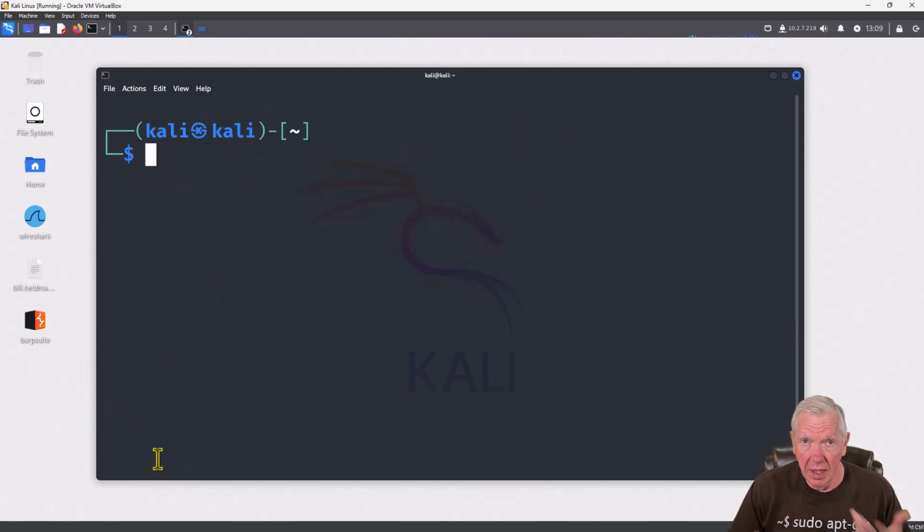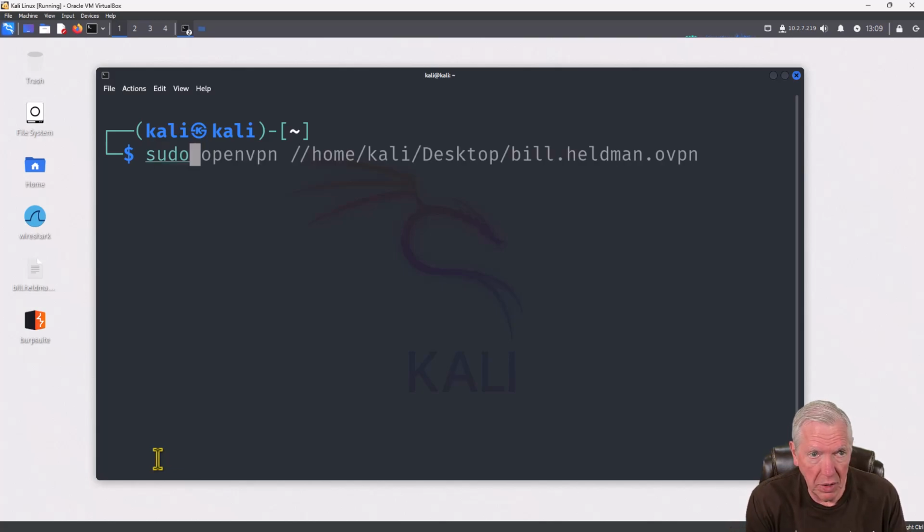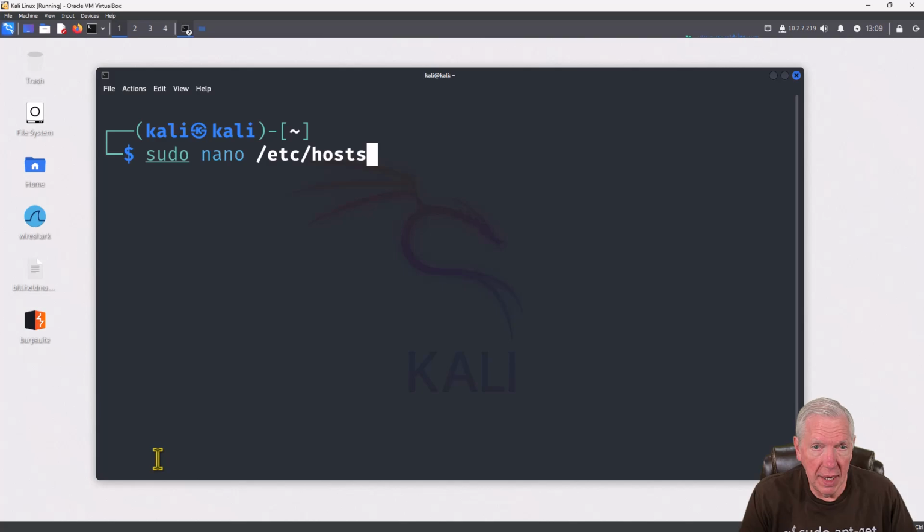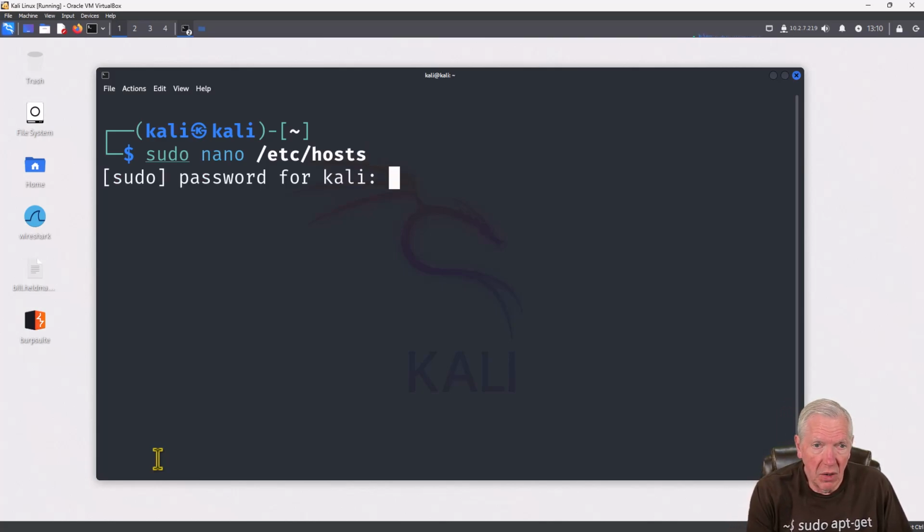I have validated that I have a tunnel adapter. Now what I want to do is a sudo nano /etc/hosts. Now Windows has a hosts file too, and the basic idea is you're pointing a name to an IP address and vice versa. So when you type in a name, it wants to go to the IP address or the opposite. And so we're going to edit this file.